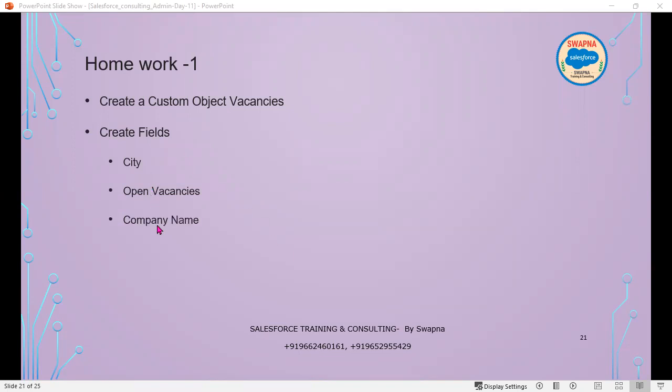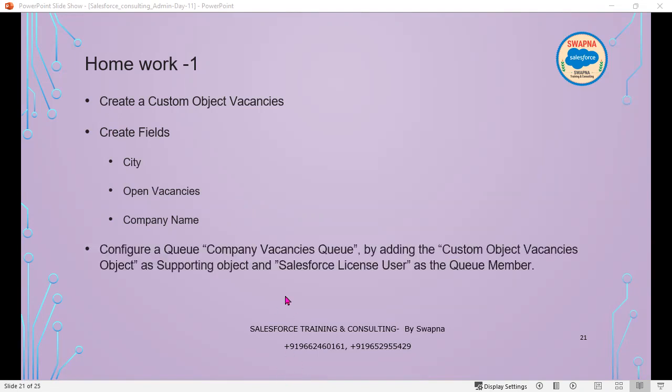Create these fields. Okay. You can take the data type here: company name is text, open vacancies is text and city is also text. All three are text fields. So configure the queue, company vacancies queue, by adding the custom object vacancies as a supporting object and add the member there, Salesforce license user.